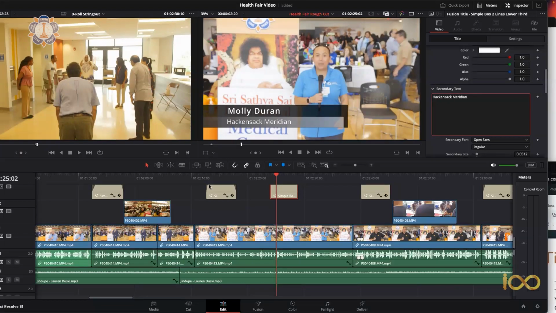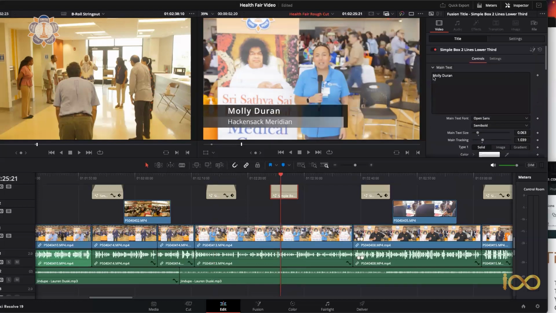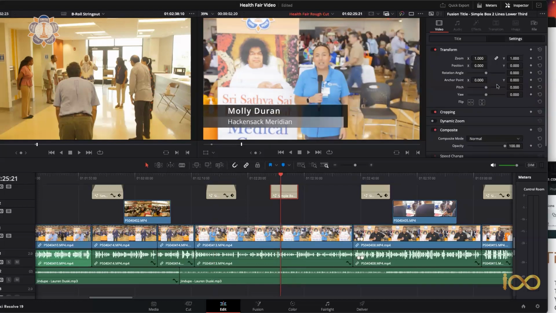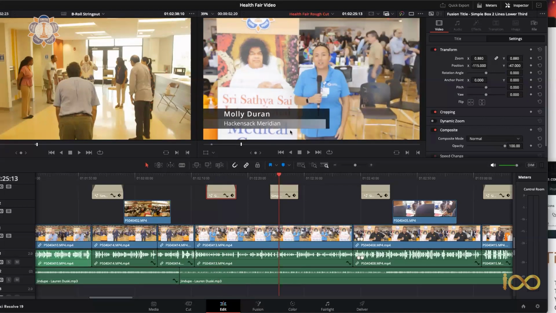And as you can see here, I kind of made it smaller because I thought it was a little bit too big. So to do that, you would go to the settings, and then you would change the zoom, and then kind of position it to where you want. To do that, you go to position and move it around. So yeah, that's kind of what I did to make that title.